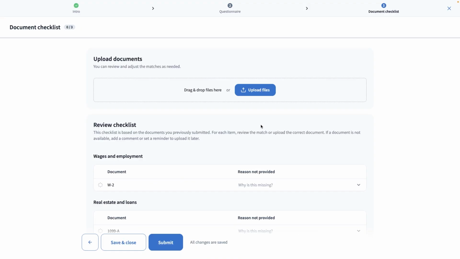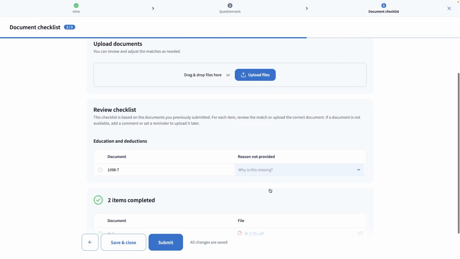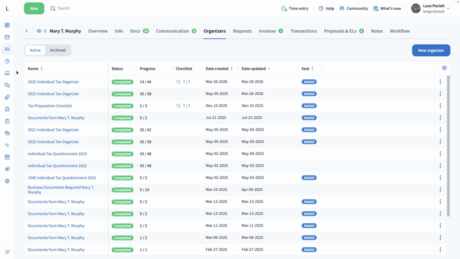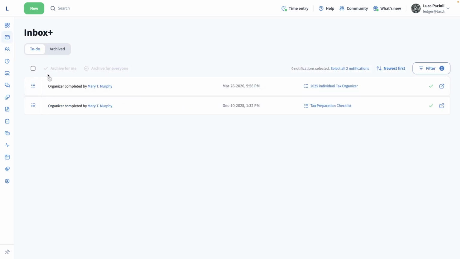To complete the checklist, clients upload their files and the system matches each one to the right checklist item. If a document isn't available right away, they can flag it as not applicable, note that it's already been provided, or set a date when they expect to have it, and the system will send them a reminder automatically on that date. When the client submits the organizer, the status updates to completed and your team is notified.